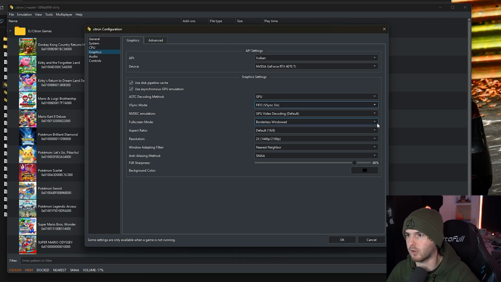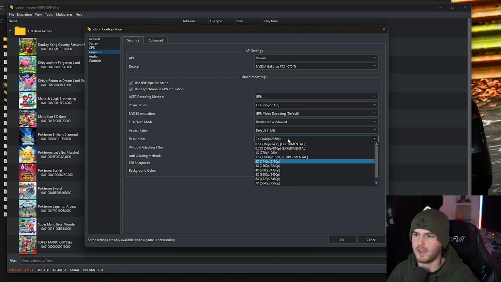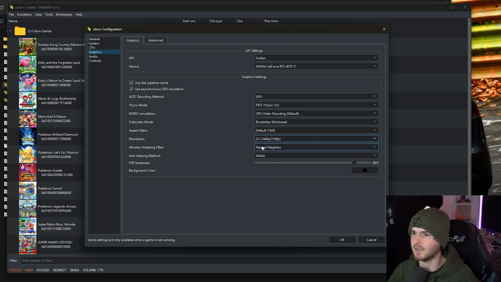Full screen mode is borderless windowed because it's less buggy than full screen. Now, aspect ratio, 16:9. Resolution, I personally use 2x, so that's 1440p or 4k. If you're having FPS issues, just run it on 1x. I don't really recommend any of the experimental ones. Now, window adapting filter, I pick nearest neighbor, but bilinear is fine.